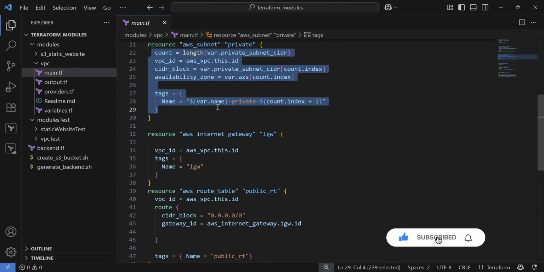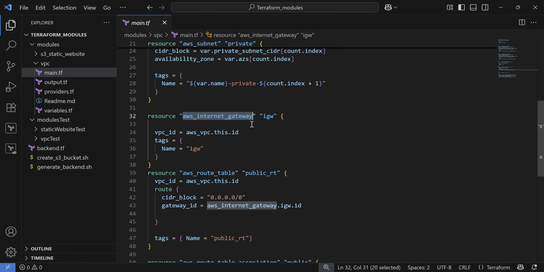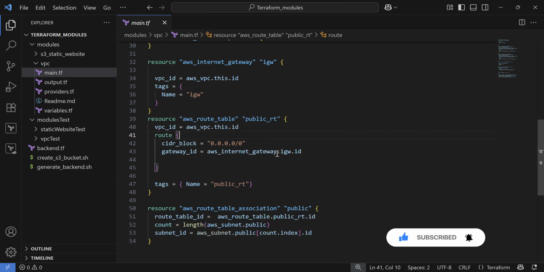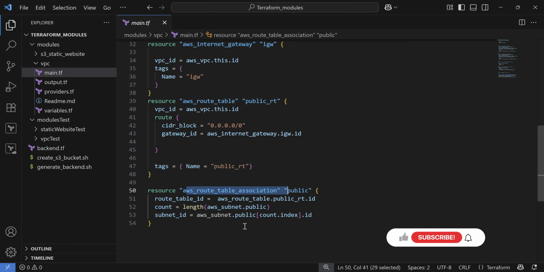Then when we are creating a VPC, we have to create the internet gateway to access the internet in the public subnet. All the resources you deploy in the public subnet need the internet gateway. And then we have a public route table, and we also associated our internet gateway with the public route table, and then we associated our public subnet with the route table in order to access the internet.